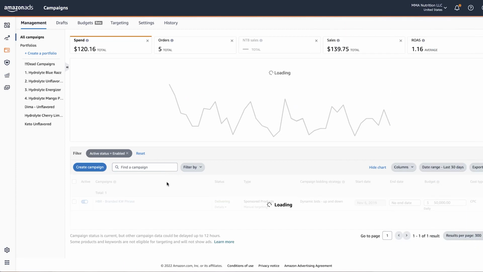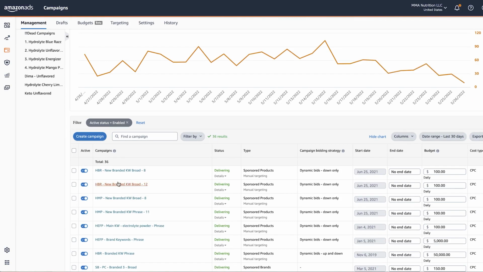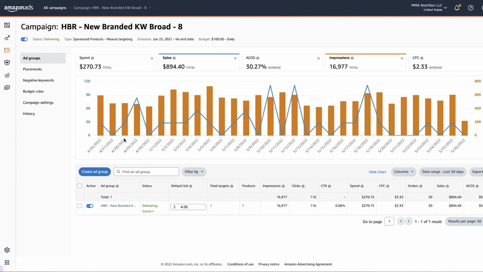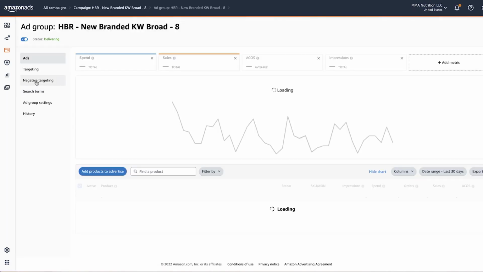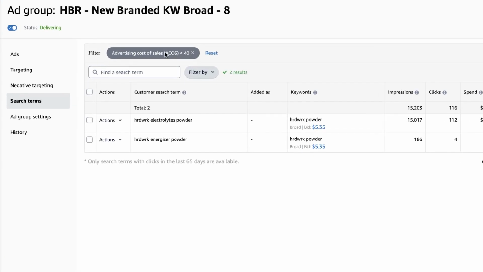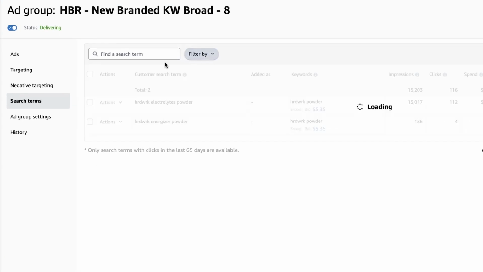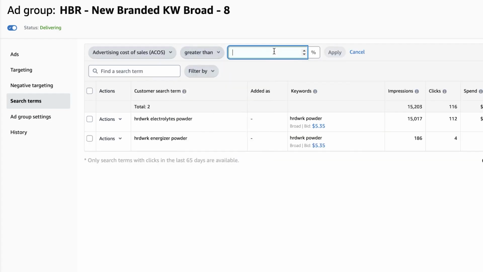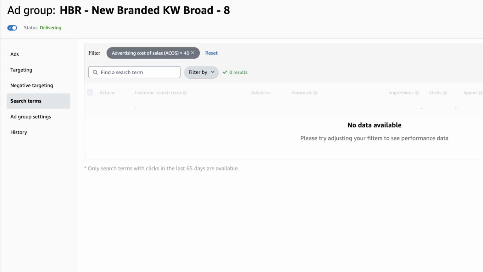Now, one more way that we can do this without the search term report is also going right into Campaign Manager. So I'm going to jump back into the Campaign Manager. I can click on any one of those campaigns and open it up. I'm going to go to the ad group, click on the ad group right here, and then click on search terms. In this case, instead of the filter where we used ACoS less than 40, I'm going to filter by ACoS greater than 40%. So percent's right here, click apply.